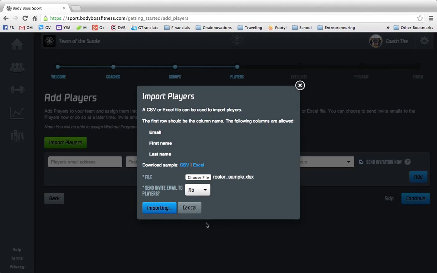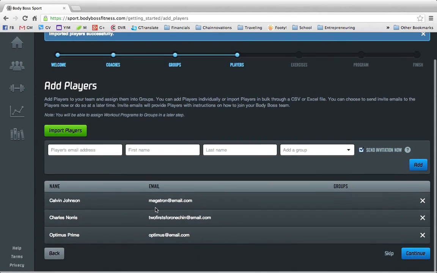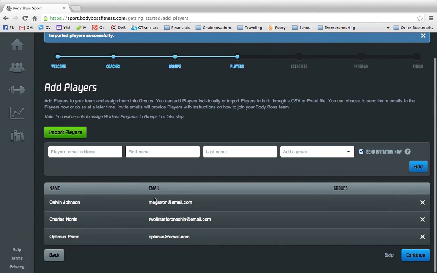Alright, so now it's working in the background to actually set up the players and add them to the organization. So once that's done, you'll be able to see, and there you go. You have all the players that have been imported.